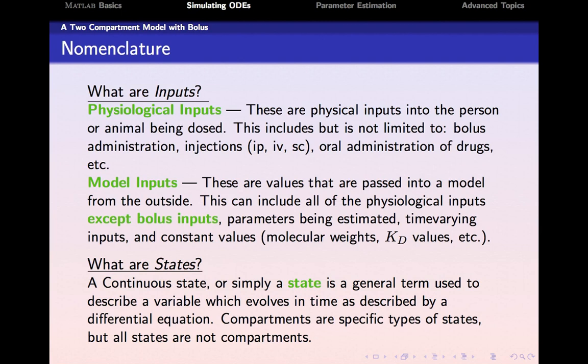I also refer to the states. In the previous slide, I said that the x's that are being returned or passed around are state values. A state is a general term that I'm going to use to describe anything that is defined by a differential equation. So anything that evolves in time is going to be considered a state. When we look at compartmental modeling, the compartments themselves are states, but not all states are going to be compartments. If you have a disease progression model that describes the evolution of a tumor over time, or describes the evolution of a disease over time, those are going to be states as well, but not necessarily compartments.